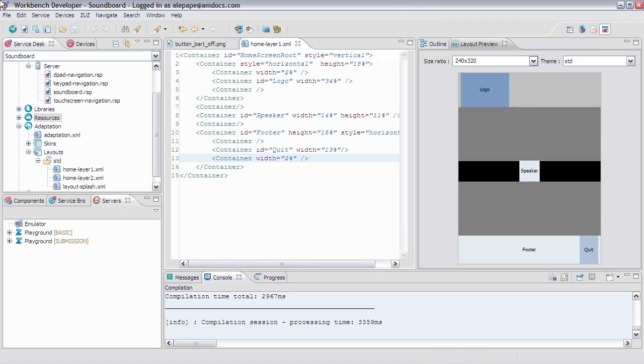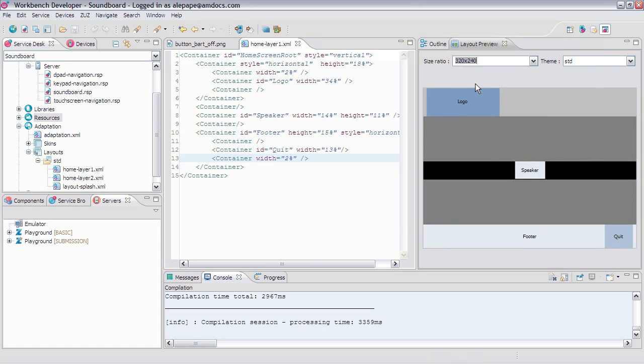Now, let's see how other screen sizes behave with this layout. Let's pick up a landscape-oriented screen. We can now see how our application will adapt to such a resolution.